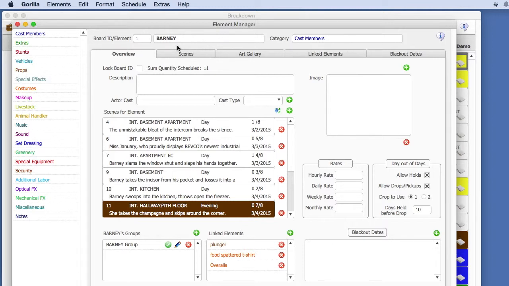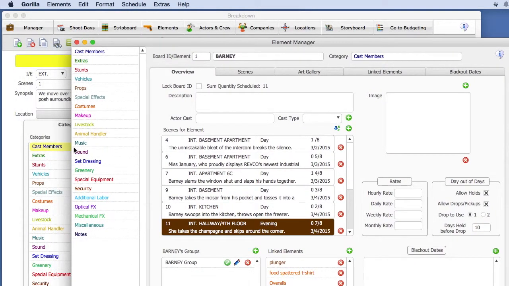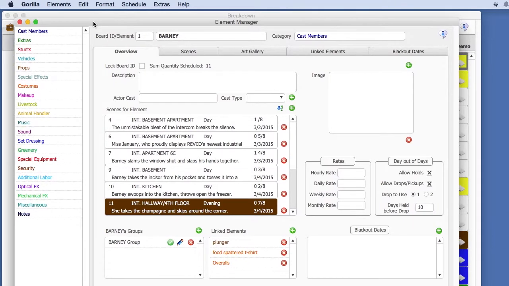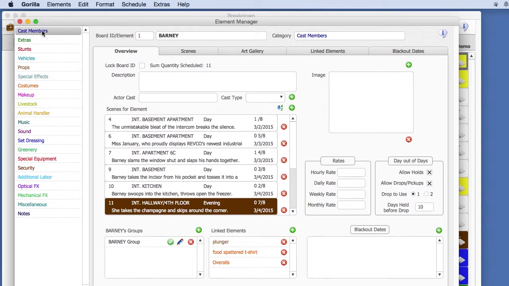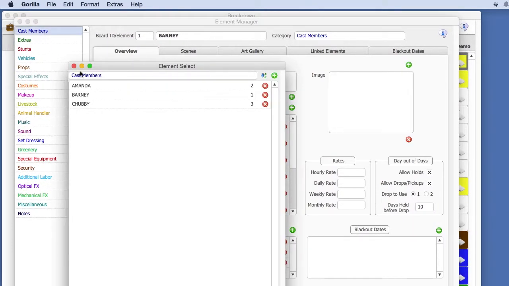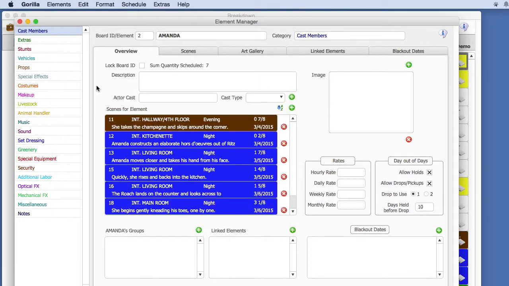Notice on the left-hand side, you will see our list of categories. This, of course, is the same list of categories that are in the breakdown sheet screen. In order to view the contents of a particular category, for example, cast members, simply click on that category name. A new window will appear displaying the elements created for that category. You can then select an element to go to that element.